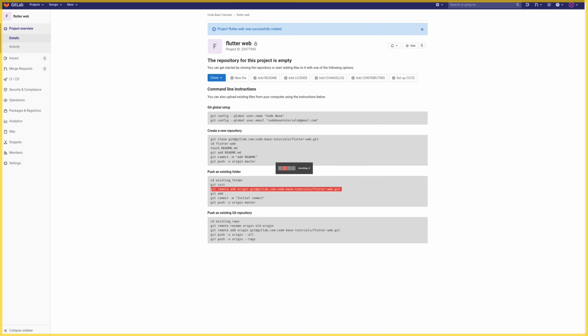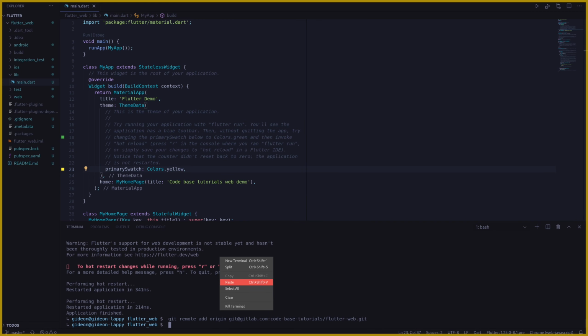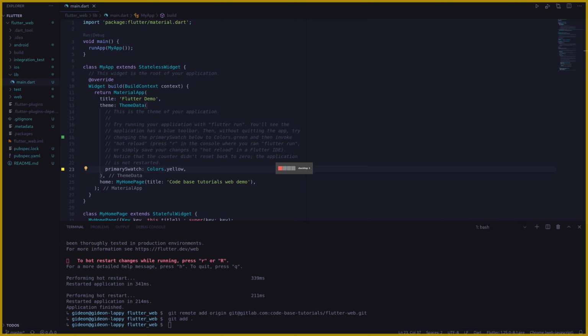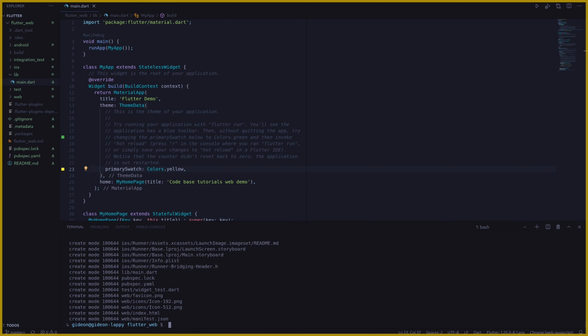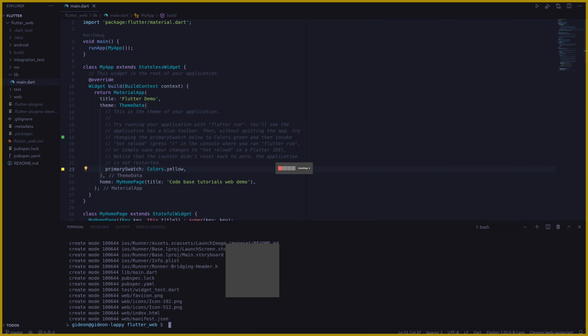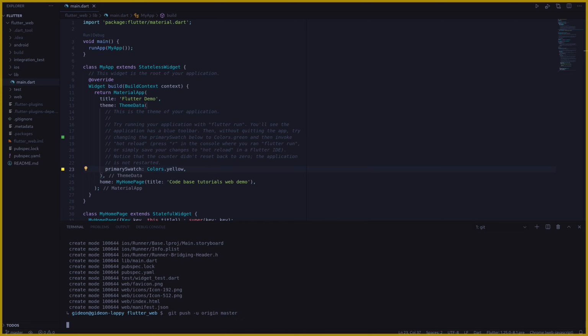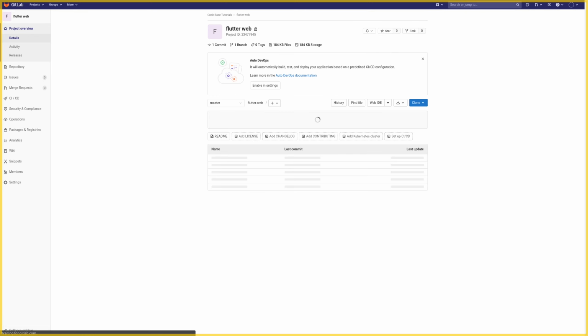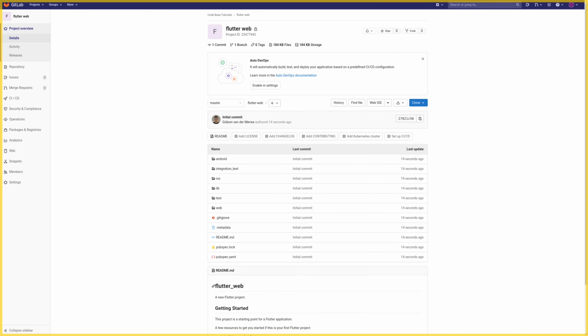So now we're adding that remote origin. We're doing our initial commit, so we're adding all of the files. We're adding that initial commit, and then we're pushing that through to our repository. So once we do that, you will see it pushes that through, and if we refresh, you'll see that this code is now in our repository, which means it's ready to be used for GitLab Pages.